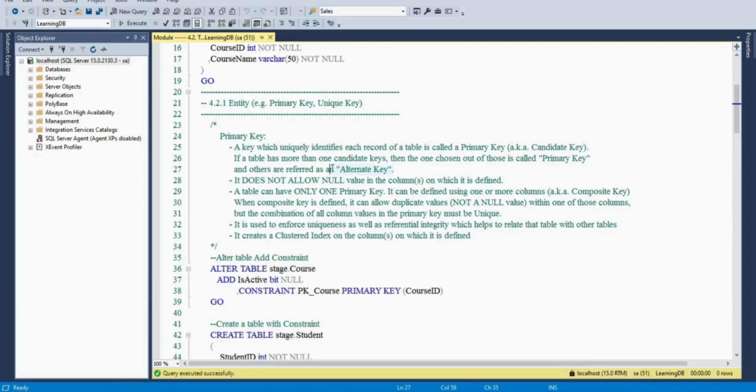Now the second point: it does not allow a null value in the column on which it is defined. Meaning, let's say you created a primary key column, that primary key column cannot have any single null value within it. That's fairly simple. Then the third point: a table can have only one primary key. It cannot have more than one primary key for a table.